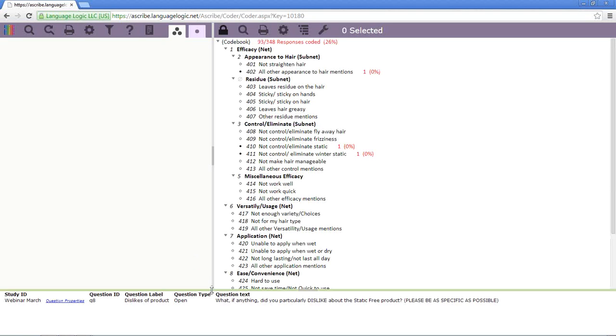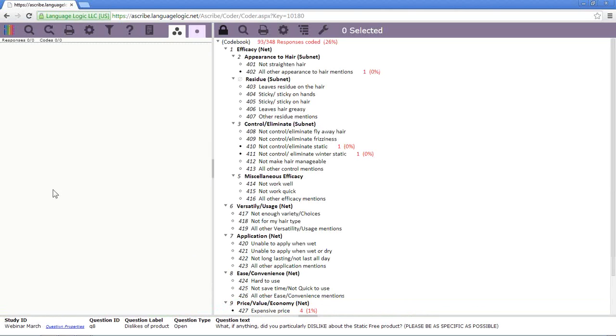Okay, so now here we are in Ascribe Coder, and I'm going to talk a little bit about the layout of the screen and then go over the actual tools on the response side. So again, Ascribe Coder is based on review responses. Our codebook is on the right side of the screen. Nets are in bold. Codes are tucked in under the nets. And above the codebook, we have our codebook toolbar and the ability to unlock and lock the codebook. I'll talk about those items more in the codebook toolbar webinar.